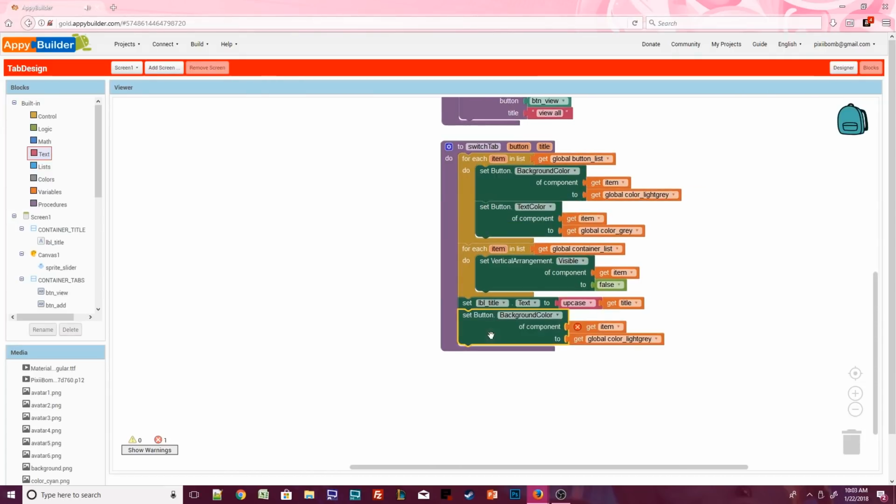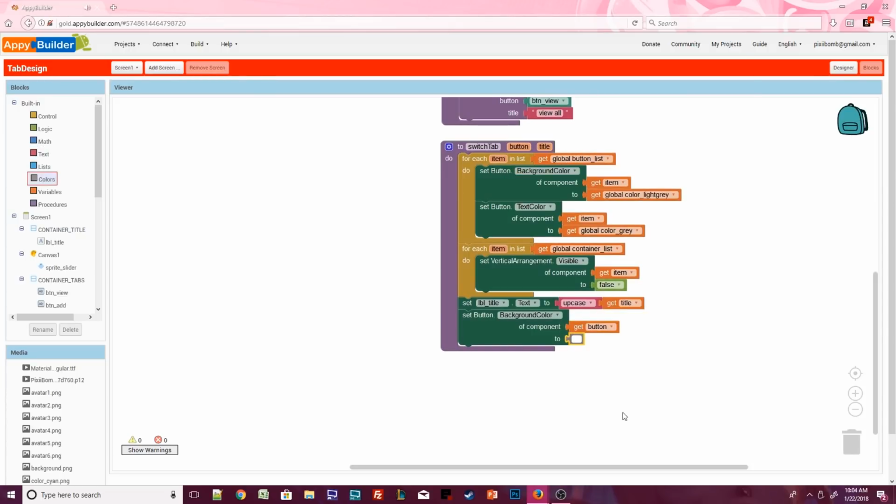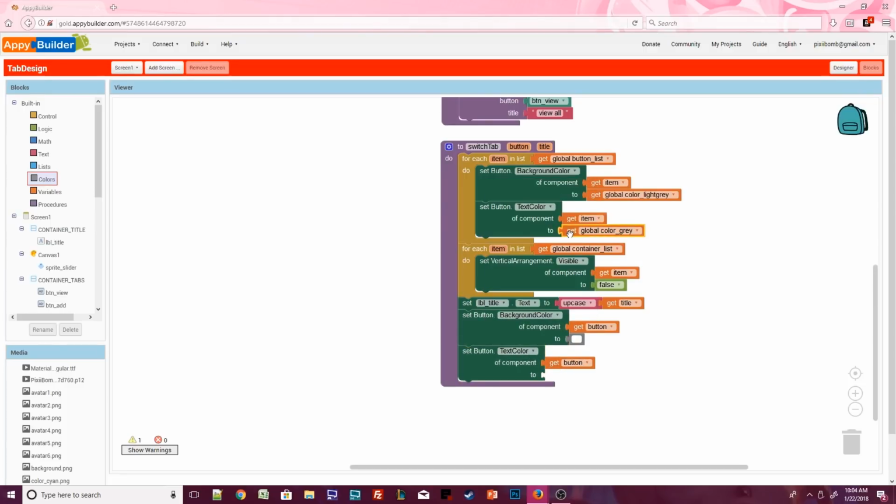Now we need to make only one button and only one section active. Set any button.background color of component button to the active background color, which in this case is just white. So I can use the preset white color. We also want to change the text color of the active button to dark blue. We have our active tab, now we need our active section.